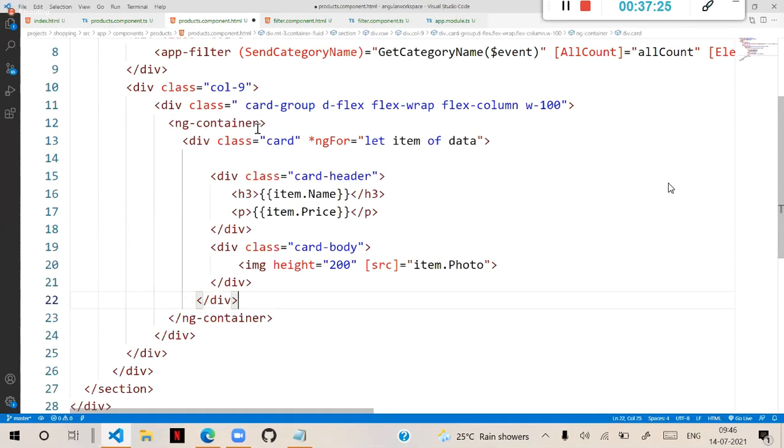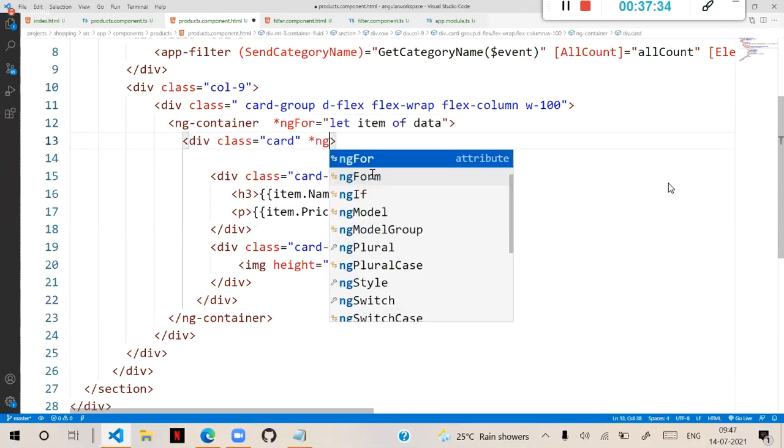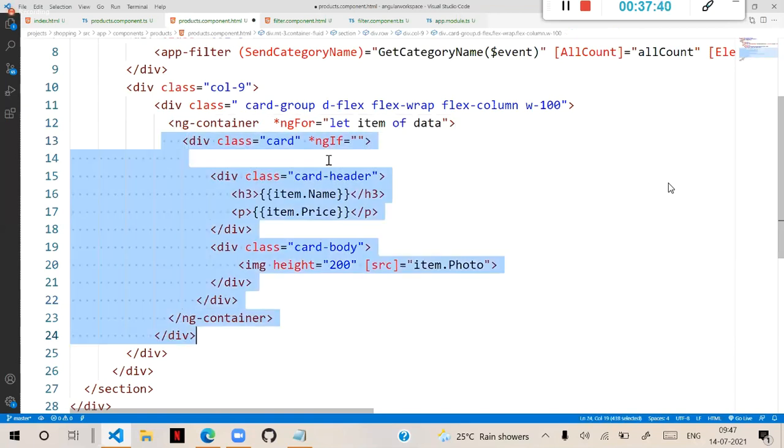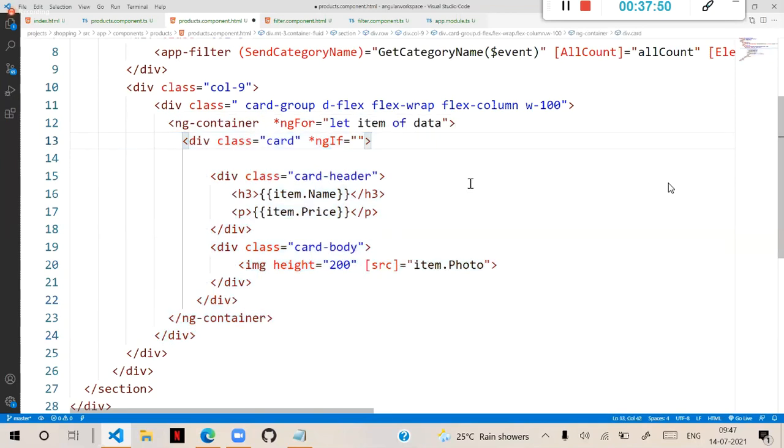Inside the container, we have a card. And this card should not be for every product. So we use ng if here. That means the container is iterating all the cards, but all cards should not display. They should display only the categories which are matching with the category name you collected. So here ng if. What is the reference having category name?